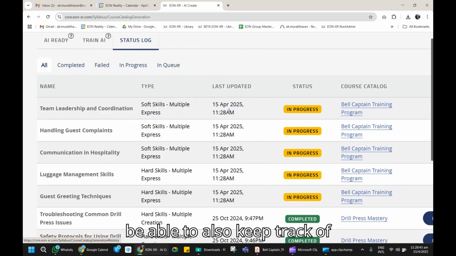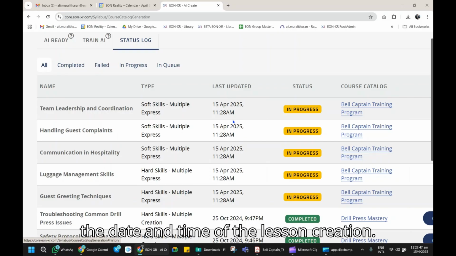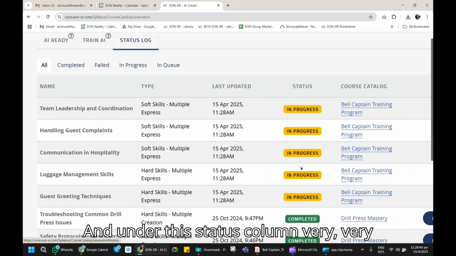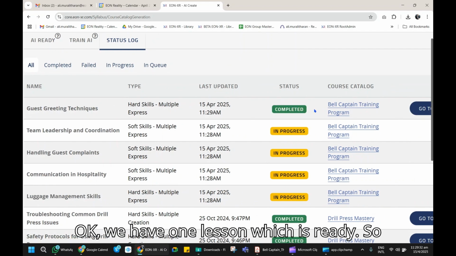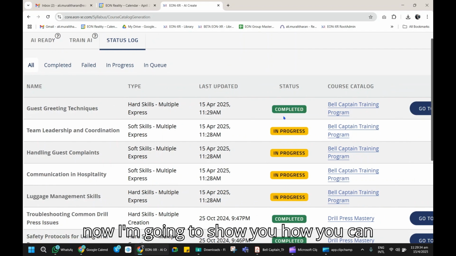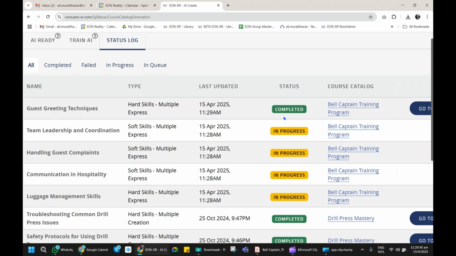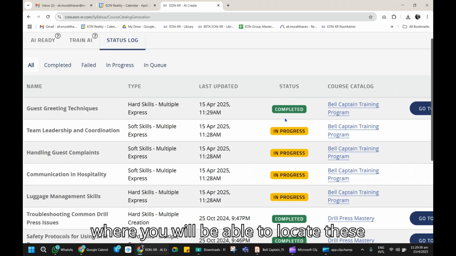You will also be able to keep track of the date and time of the lesson creation. And under this status column, very soon you'll be able to monitor the completion status as well. Okay, we have one lesson which is ready. So now I'm going to show you where you will be able to locate these lessons.